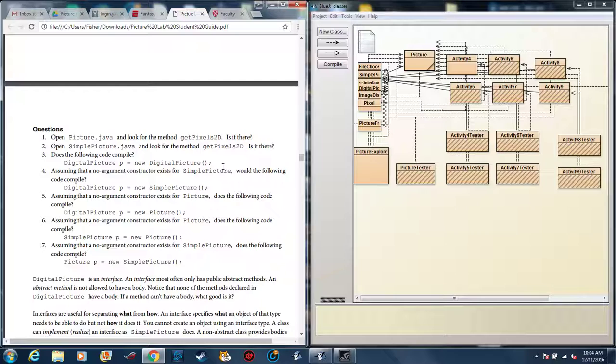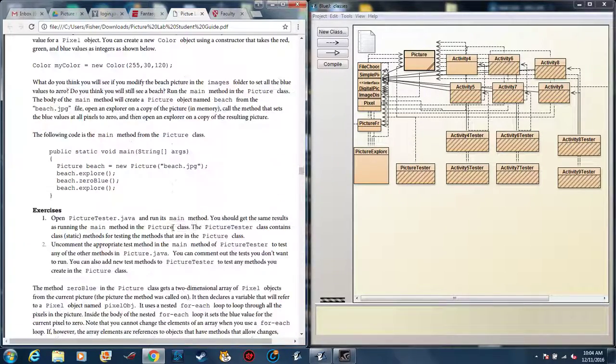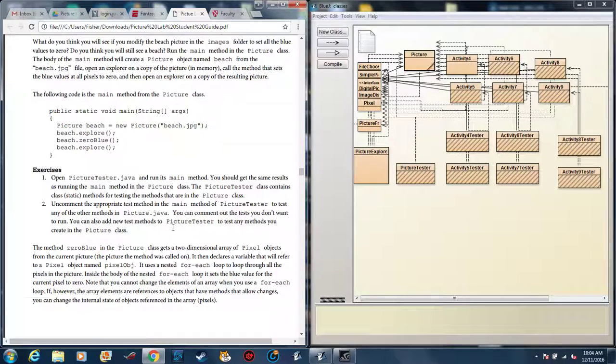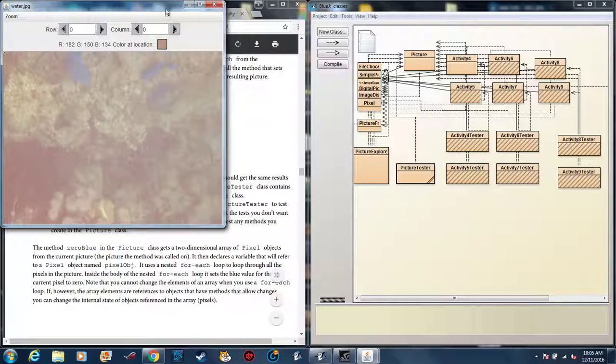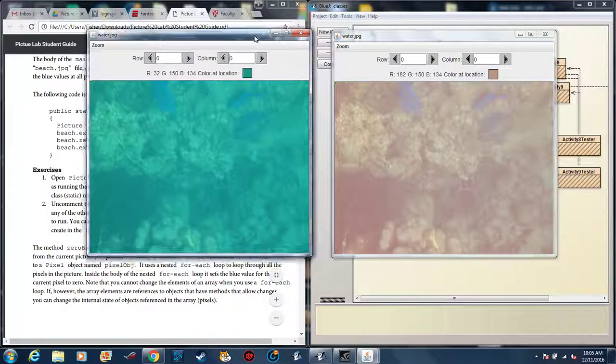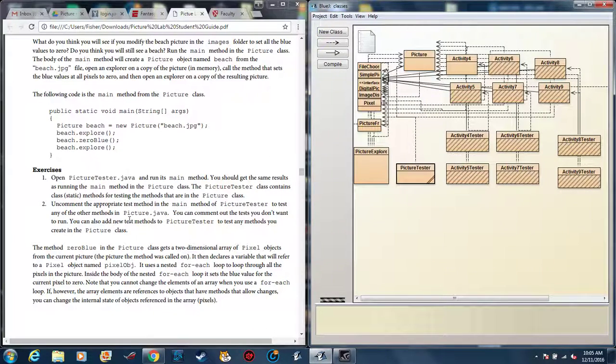So answer these questions. Mess with it a little bit, see if you get it to work. Read the thing about interface, don't worry too much about interfaces yet. Open Picture Tester, run the main method. You should get the same results as running the main method in the picture class. Alright, file. In this case, I blew everything out. Uncomment the appropriate test method to test any of the other methods in the picture class that you want. Comment out the ones you don't want.